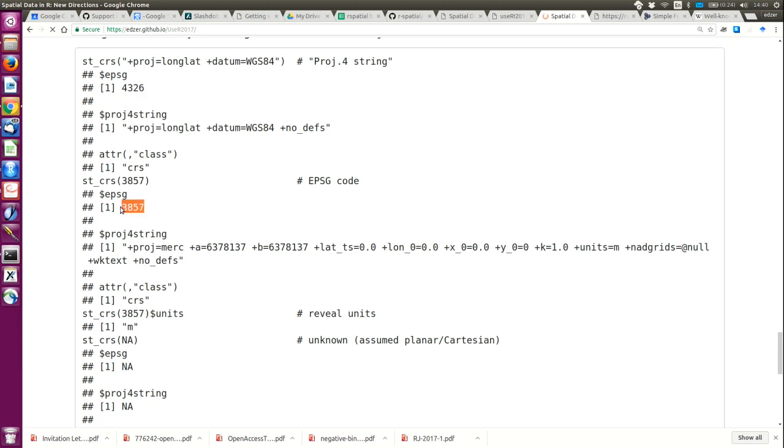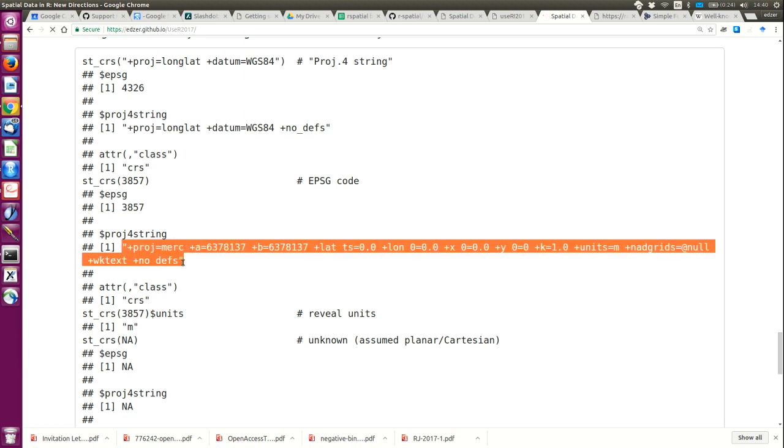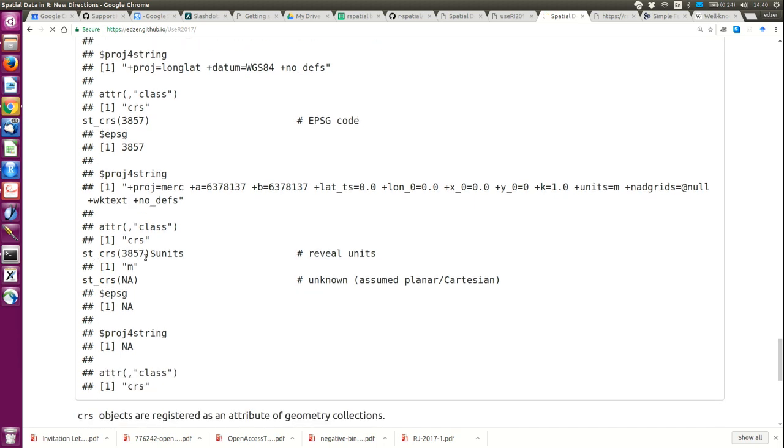This is the Web Mercator thing, and basically what happens here is that the EPSG code is being resolved from the database, so I get the corresponding Proj4 string for free. And there is a dollar method that extracts elements of this string, so if there's a unit, say meters, it can give me the unit as a character string back. So I can query elements of that. And importantly, there's an NA coordinate reference system, right? The coordinate reference system might be missing.